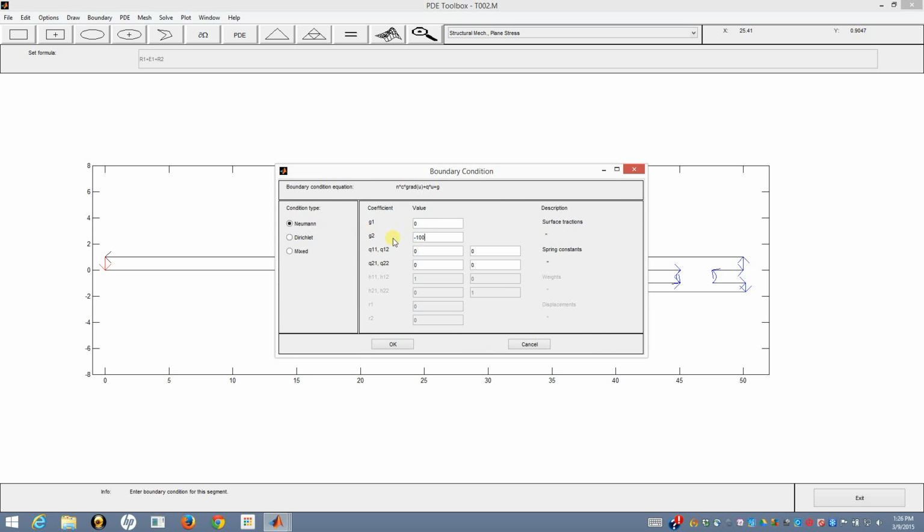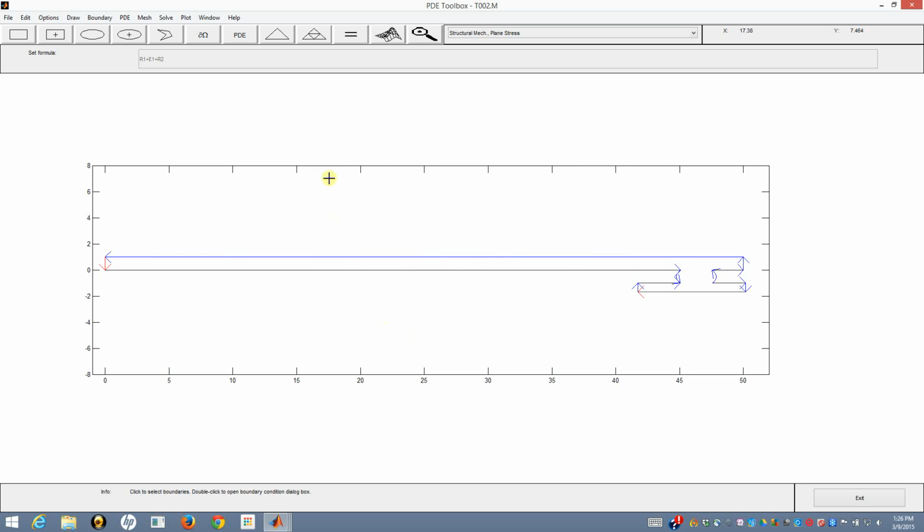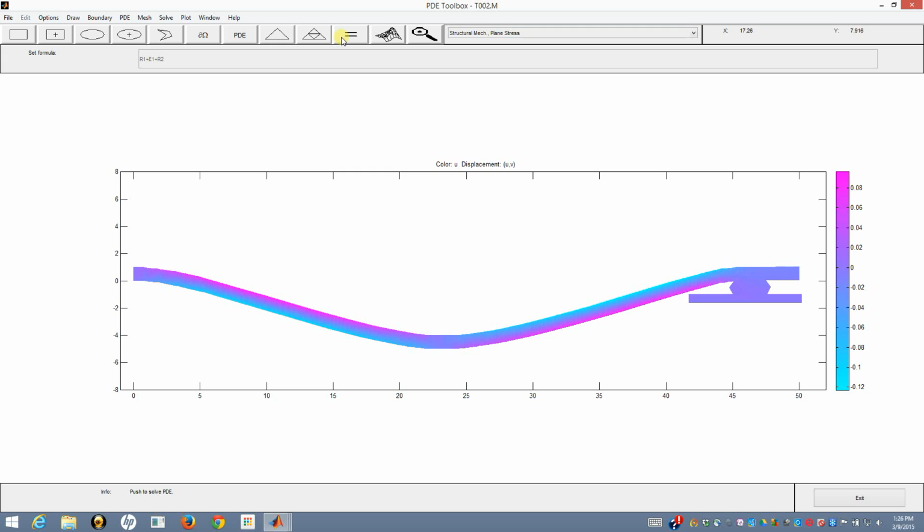So this will definitely be a different answer than the other one. But I should be able to now go in here, grid it, and then run it, and you get something silly. Moderately silly.